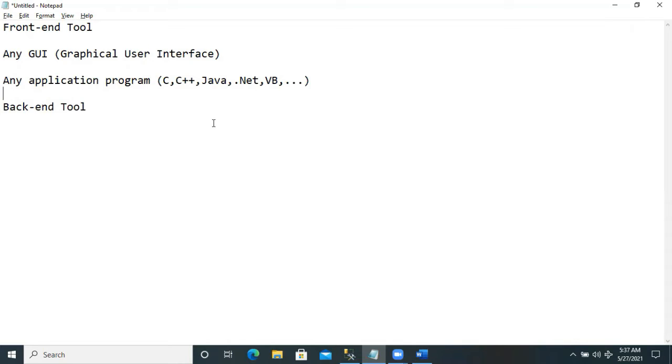Kavya, are you getting my screen? Yeah, I am able to see your screen. Okay.